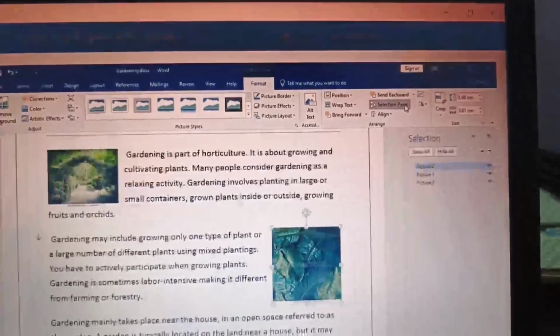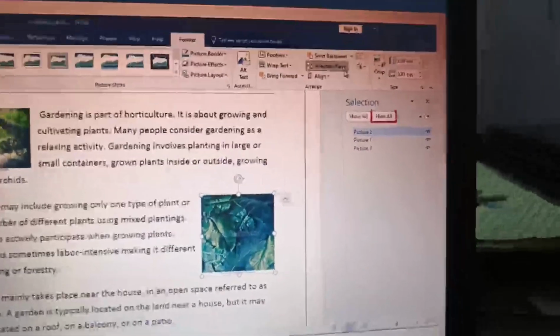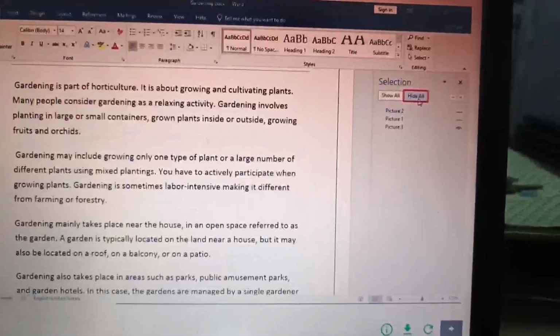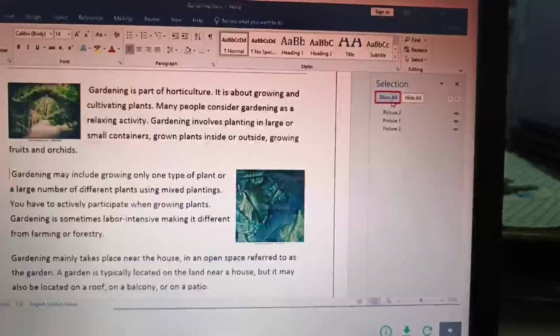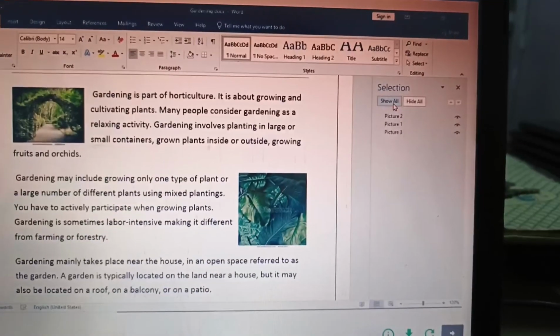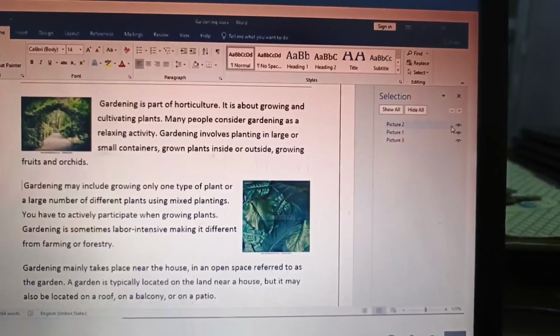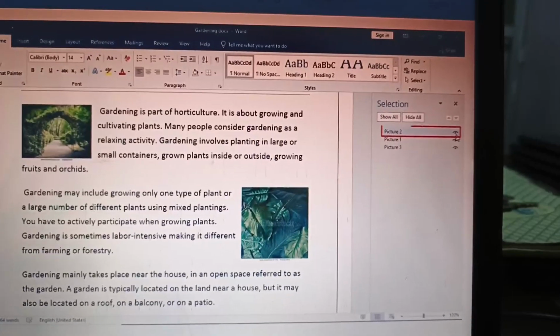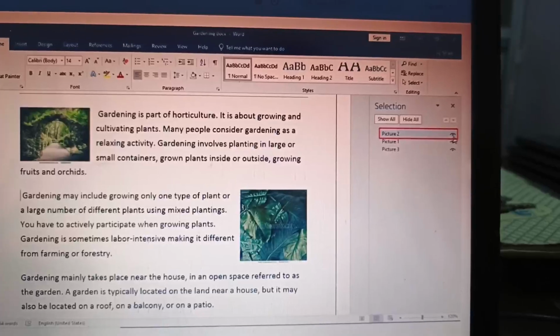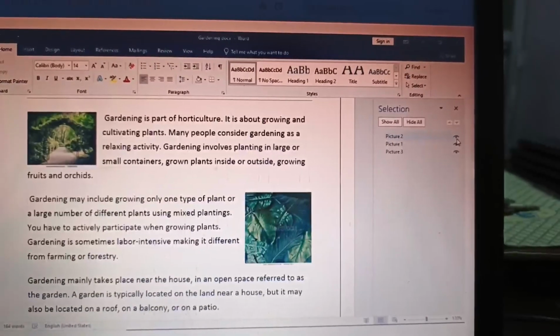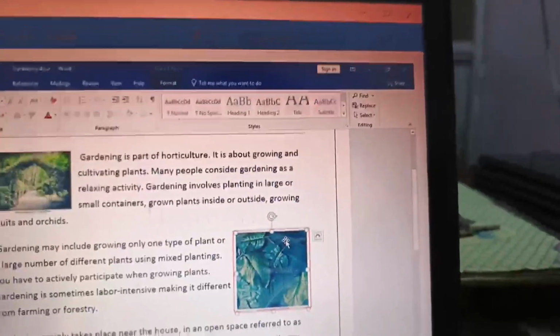From the pane, click Hide All to hide all the pictures. Click Show All to view all the pictures again. To hide pictures one at a time, click the eye icon next to the picture. Click the icon again to view the picture. Select a picture again so we can take a look at the Format tab.